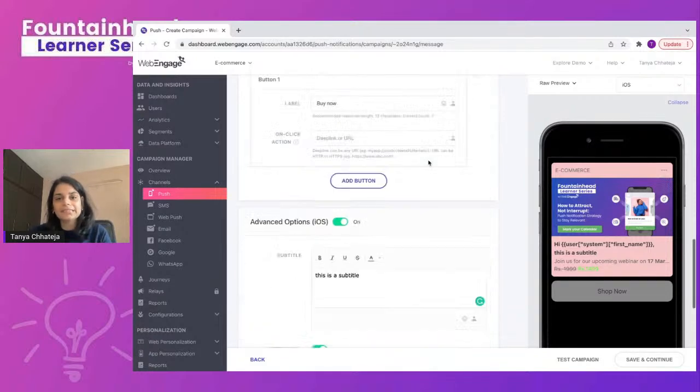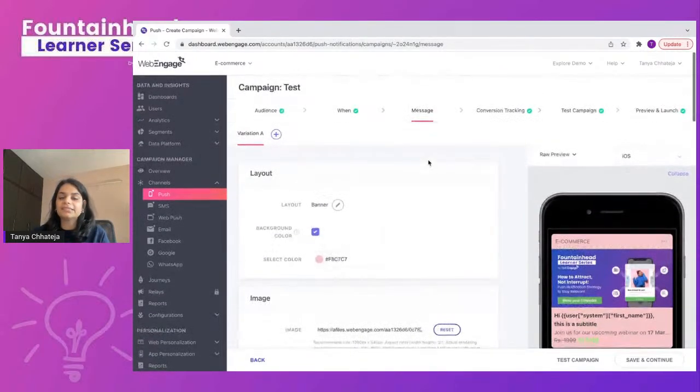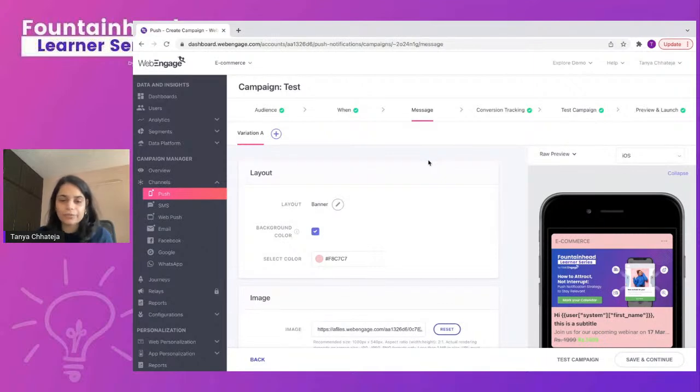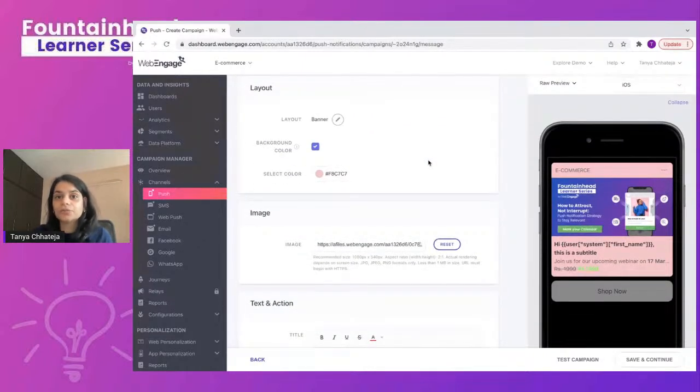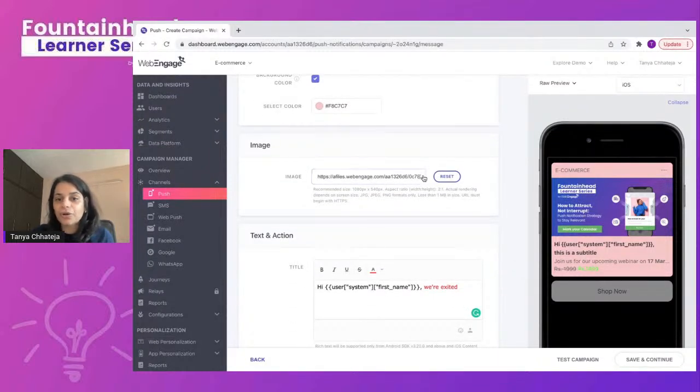Once done, you can simply click save and continue, and this is how you can basically set up your campaign for push notification. Just quickly going through what all is possible. You can change the background color, you can add rich media such as images, videos, pdfs, and so on. You can add the image, or you can personalize the image. For example, if you want to show the latest product that was added to cart, you go ahead, select custom events and select added to cart and product id for that.